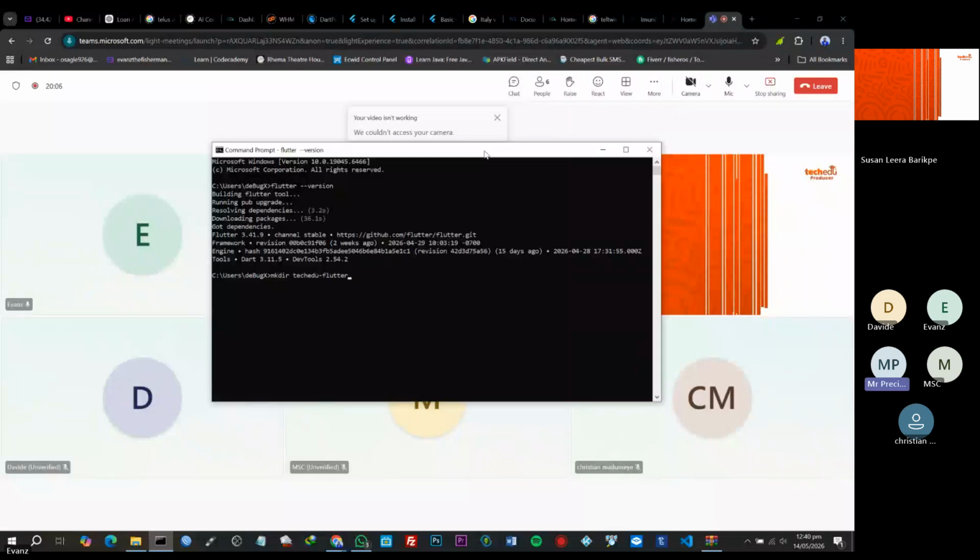Okay, techedu-flutter-projects. There should be an S: projects. Yes. Press enter. All right, now you can switch into that directory. So cd techedu-flutter-projects.